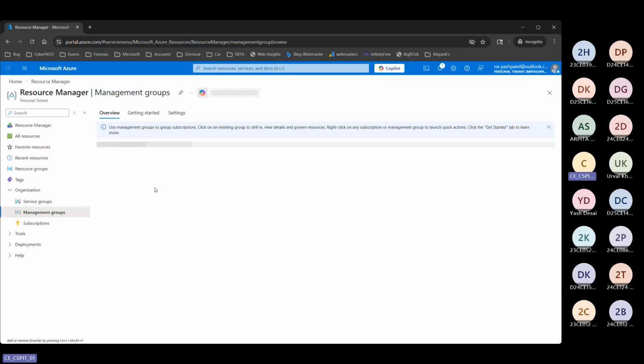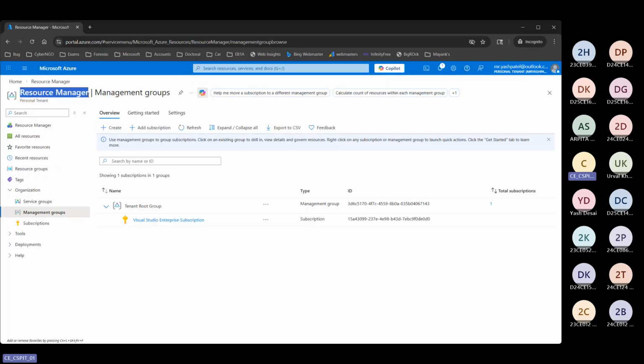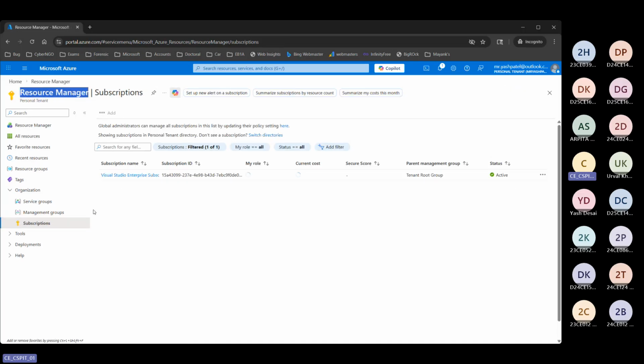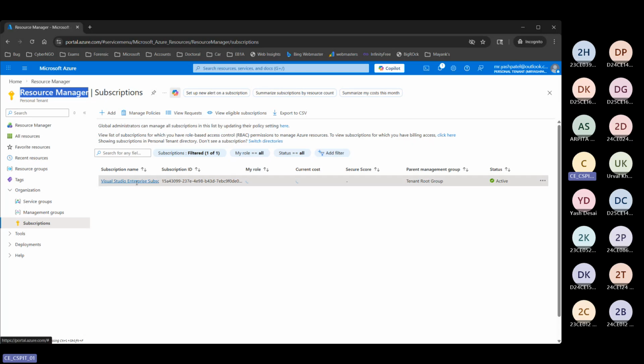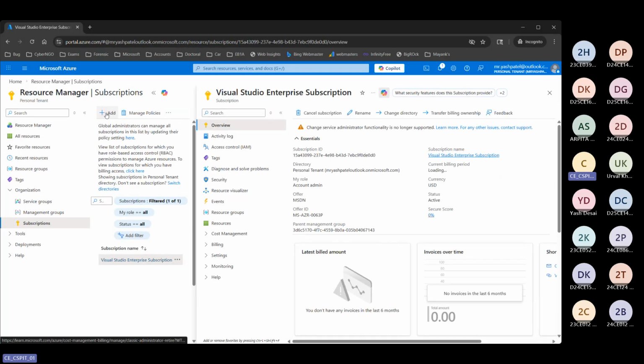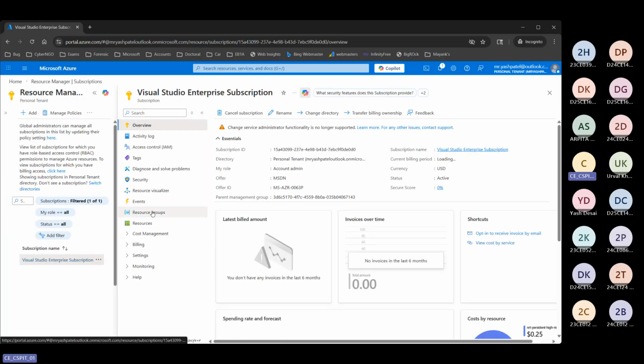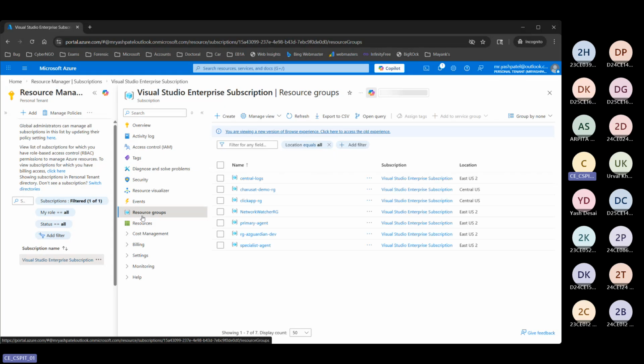Management, and then we have management group. So as you can see, management group looks like this. Then under subscription, I have only one subscription right now. And if I go to the subscription, I would have this simple view, where I have these two options.